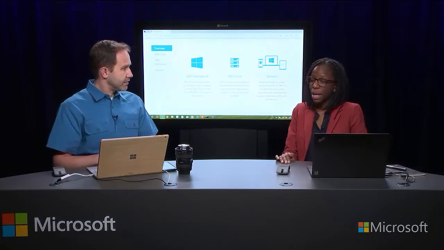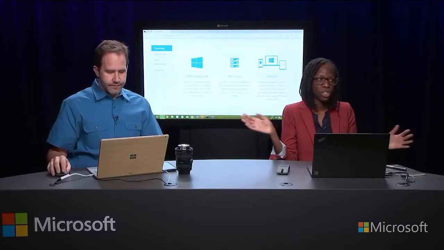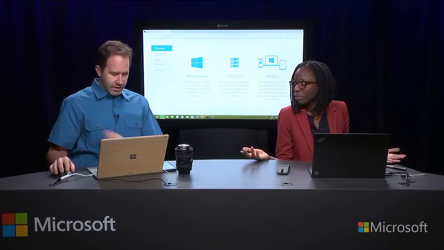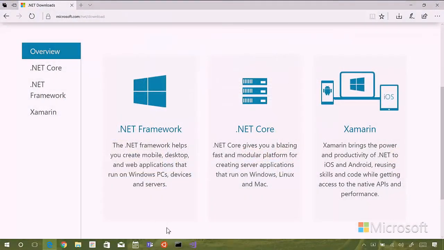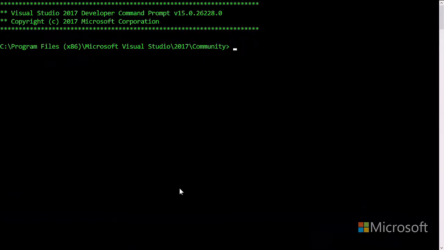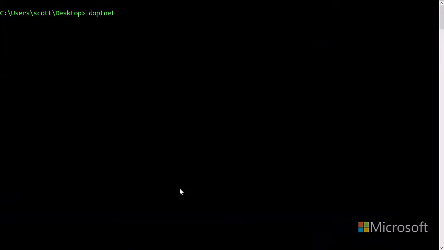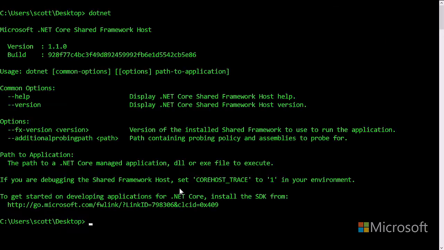So, speaking of the command line, should we get started? Let's do some stuff from the command line. This is television, so everything has been installed ahead of time. Just like Julia Child, I've made the pie, and now the pie is coming out of the oven. I'll go out to the command line, jump over to my desktop, and type dotnet just to prove that it's there.